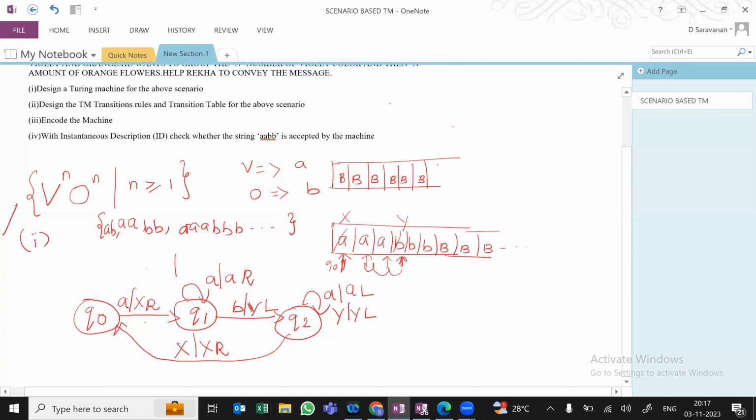And this loop will continue for all the number of A's and B's. So the next A will be chosen. The next A will be converted into X. The pointer will move to the right hand side.